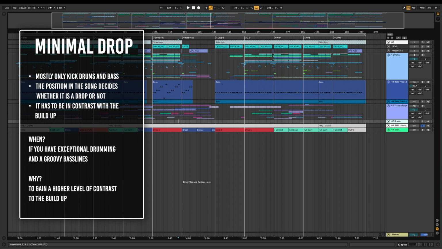Our second example is the minimal approach. Mostly just the drums and a bass line you already played before. The timing decides whether this is a drop or not, but it has to be in contrast to the build-up.